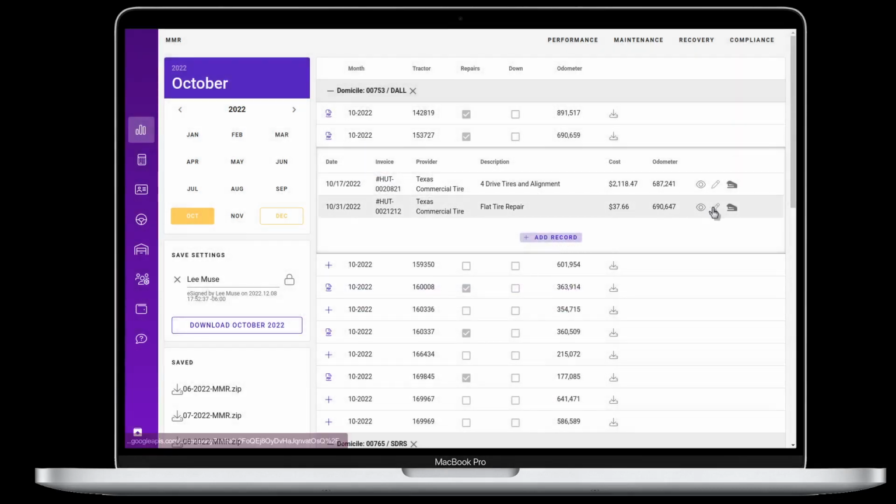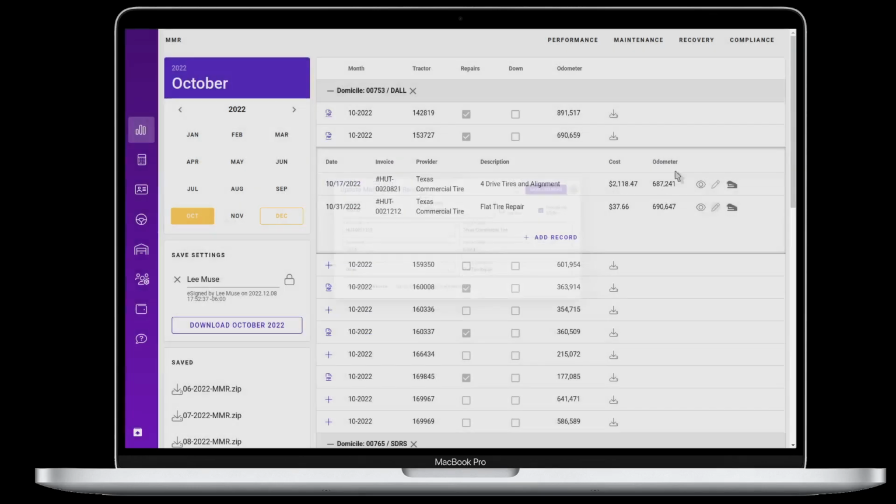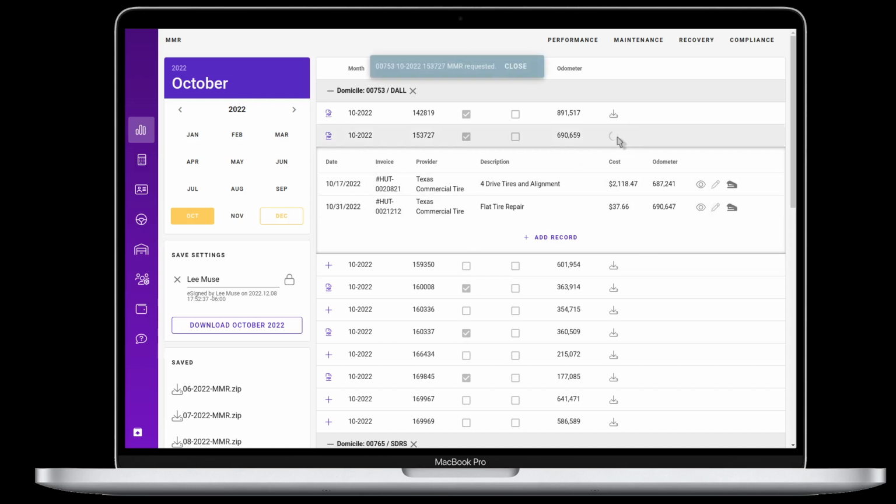Now, once that record is on there, we can choose whether or not we want to include it as part of the MMR. If we do, then this little staple icon is kind of filled in, and the idea is here you'll know that's going to be stapled to your MMR. Now, what's that MMR going to look like? Well, we can hit this preview button right here, and it's going to download that PDF for us.